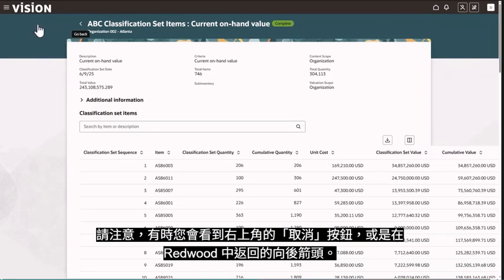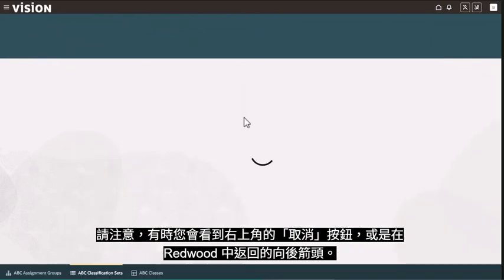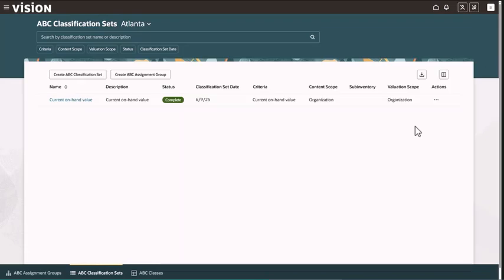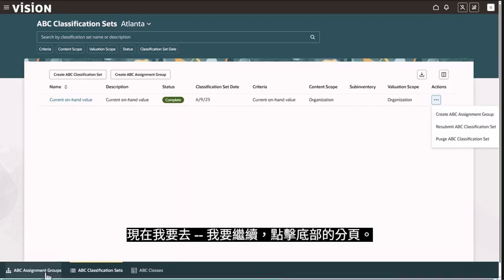Over here under actions, create the ABC assignment group, resubmit. So now I'm going to go ahead and click on the tab at the bottom. Move over here. I could have created it from there. Doesn't make a whole lot of difference. Click the create. There we go. Current on hand, classification set, current on hand, org, add my 3 classes.